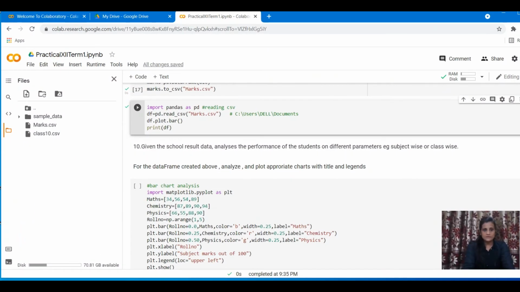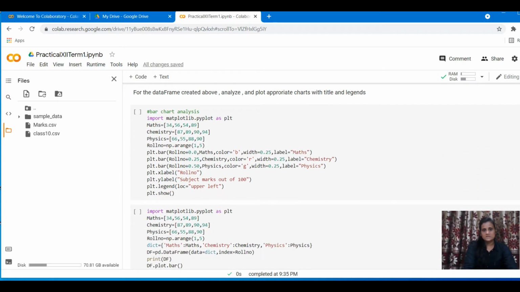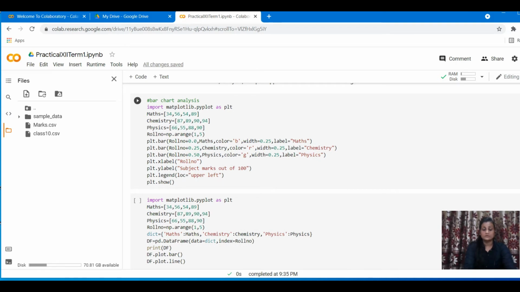The program is given the school result data. Analyze the performance of the students on different parameters, for example subject wise and class wise. So subject wise and class wise, you have to put some analysis on this. Okay, this is what I have here for you. This is a complete program that you should understand.